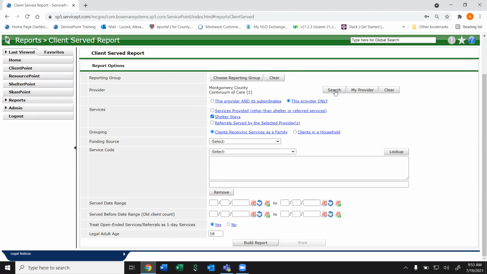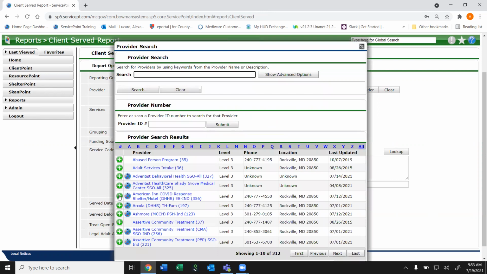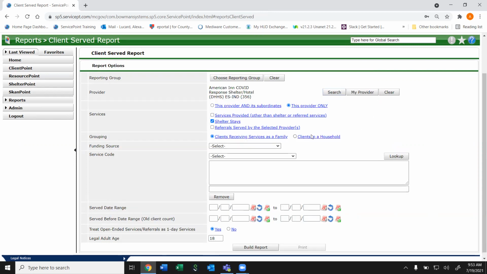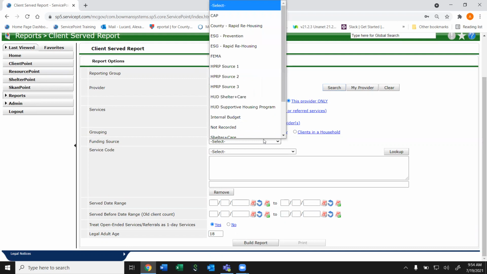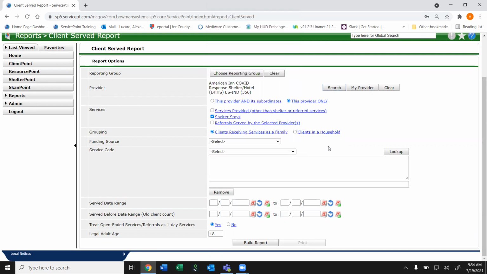So we're going to start off by picking our provider, and we're going to pick a low barrier shelter. We're going to start with low barriers first, because they will get the most use out of this report. And then we're going to show you how other programs can use this report. We're going to go with American Inn for right now, and we are clicking shelter stays. Now grouping: receive services of family or clients in a household. It's okay, they're both really going to do the same thing, and because this is a single shelter, it won't matter anyway. Funding source and service code, you can leave blank. These are not things that we actually need to use here.